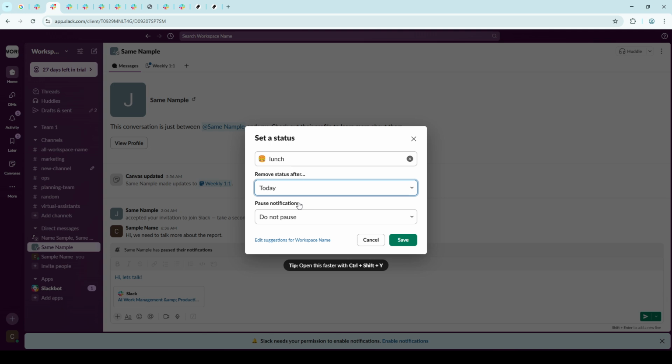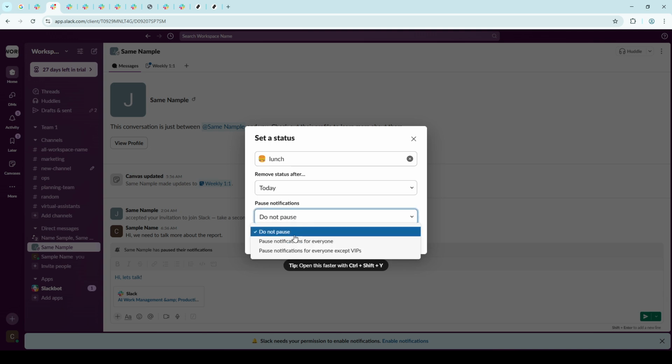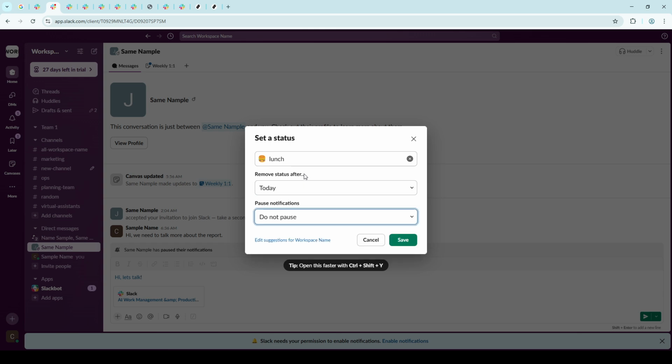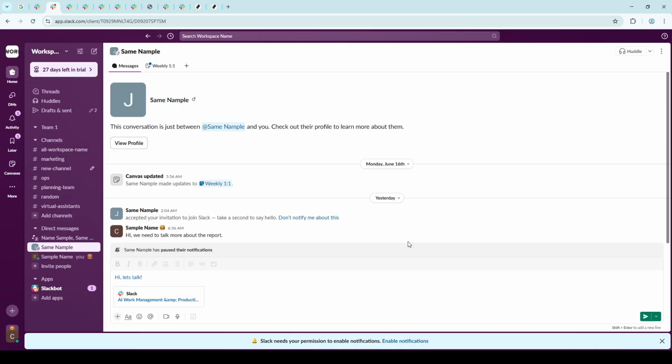Furthermore, Slack gives you the ability to pause notifications during this period. If you'd like some uninterrupted break time, consider enabling this feature. Once you've set your desired status and preferences, don't forget to click Save. This final step ensures that your status is visible to your team, signaling that you're away for lunch.